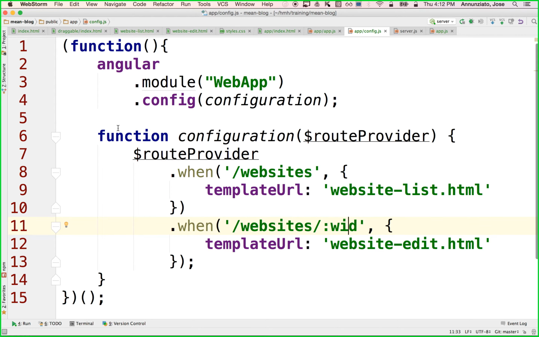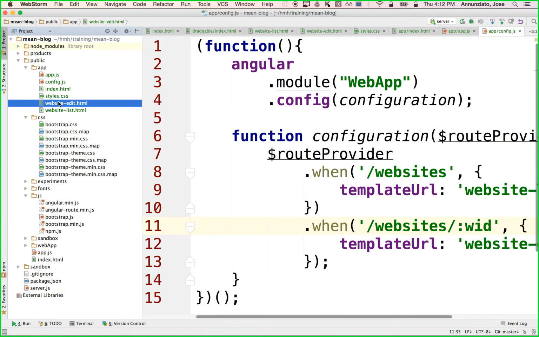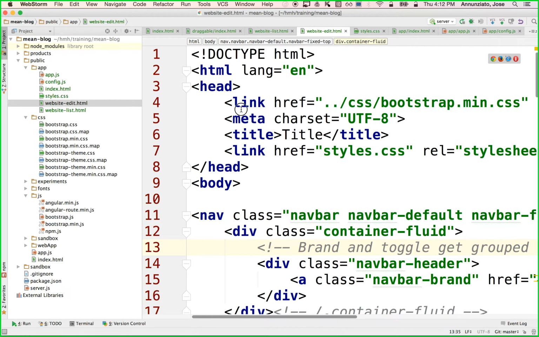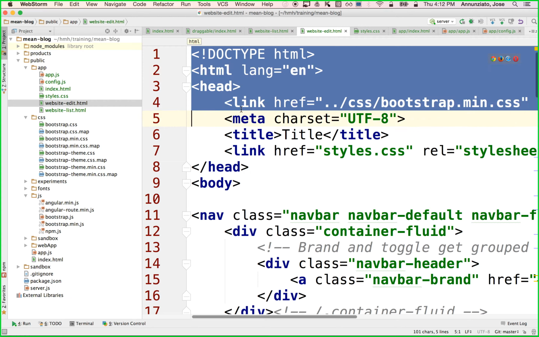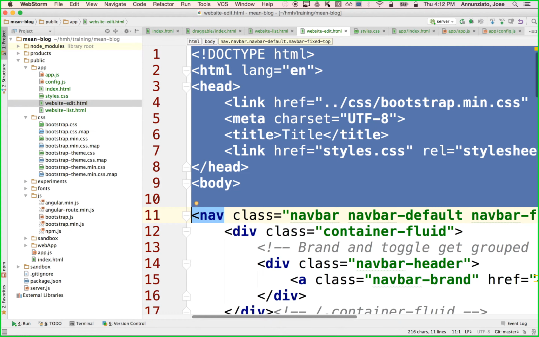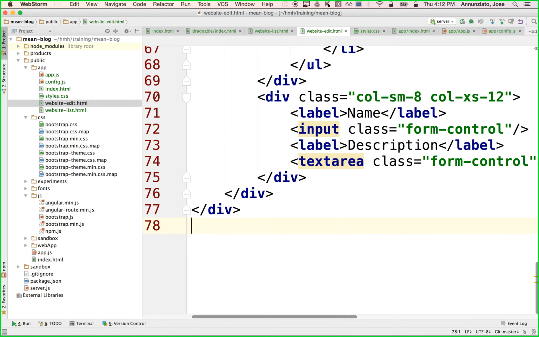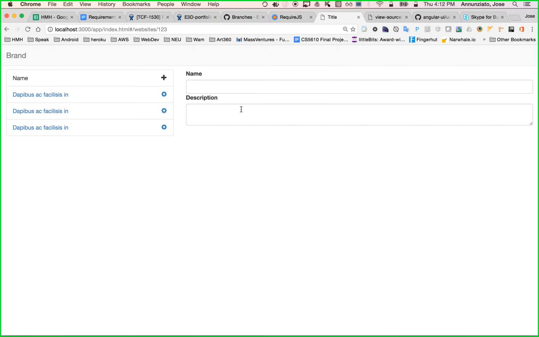All right. But website ID, website edit, still is a... Notice that it's a full blown HTML page. We're going to remove these over here, right? We're going to remove that. And if we reload, we're still working, right? Because we have those links above and below.